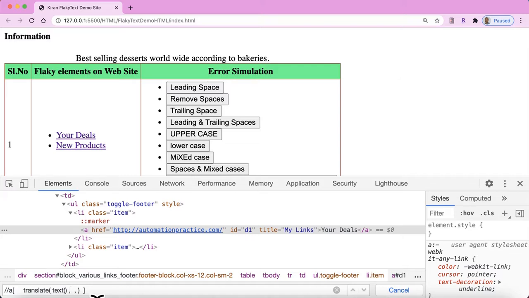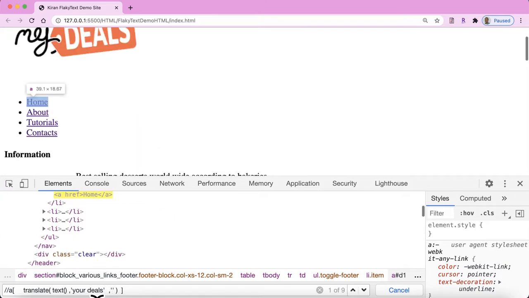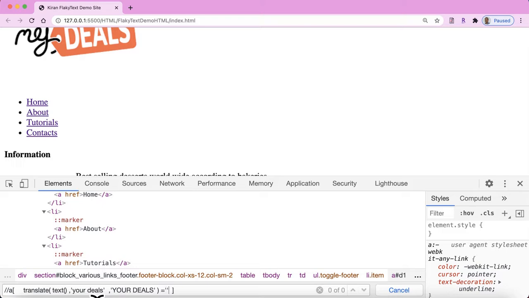Now we need to write the characters to replace. Here I want all characters to be in small case irrespective of the case, so I can write the small letters. And the third one, I need to put them in capital to convert into capital, so YOUR DEALS in capital letters. So the output will be capital letters.